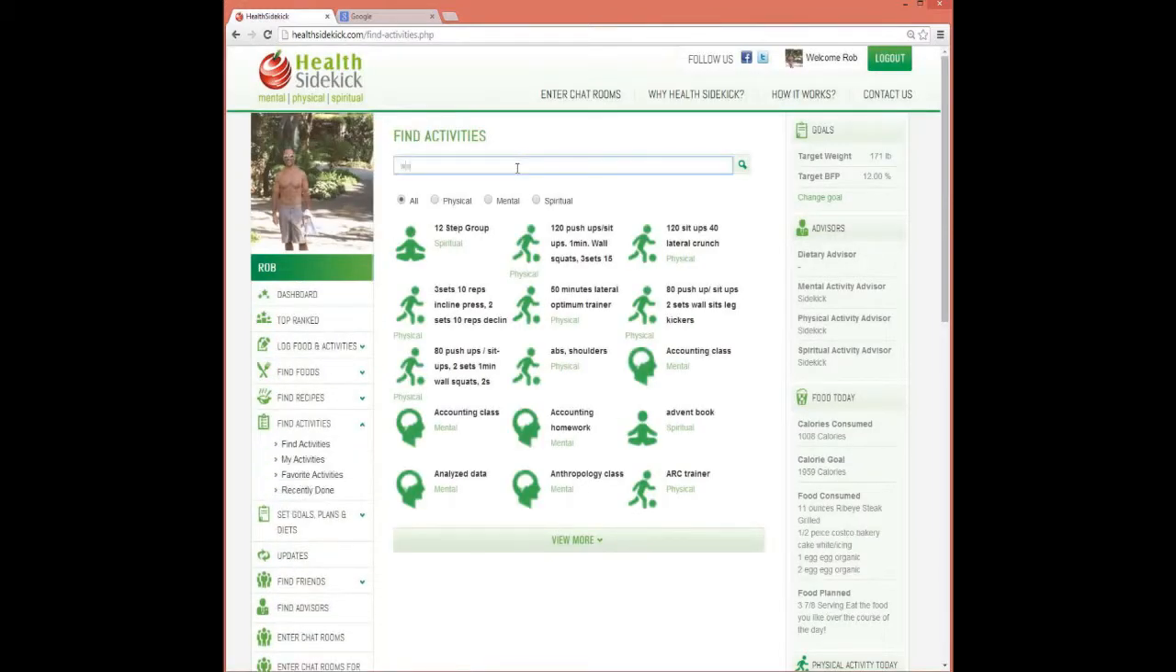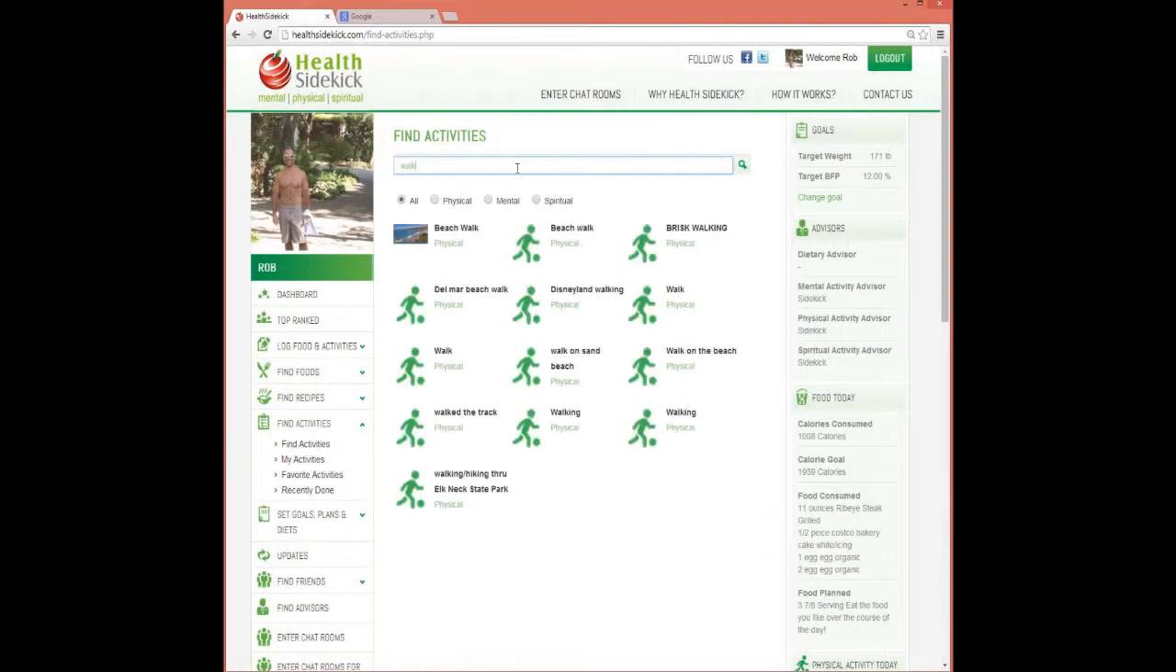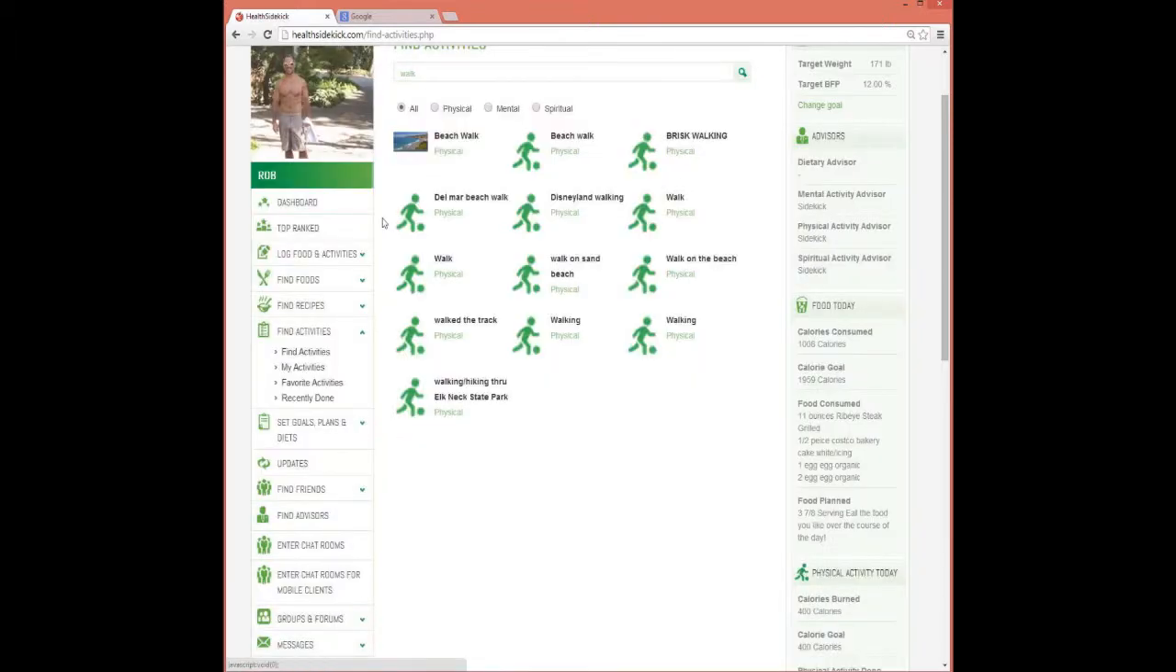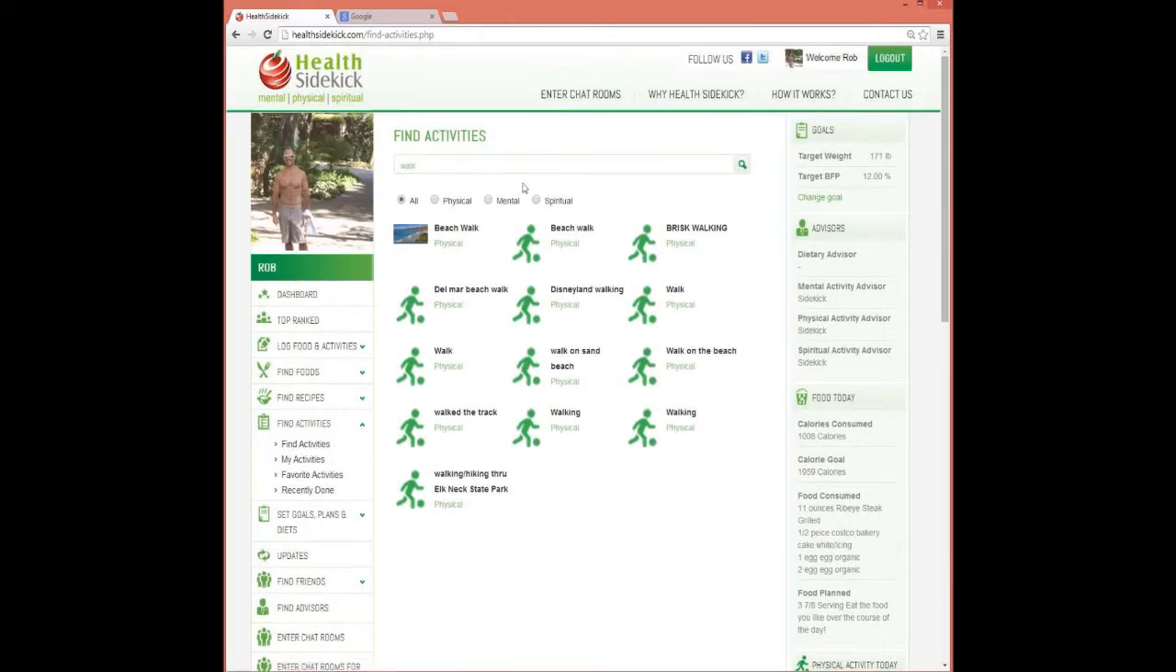I can go find activities, and I can go to walk, for example, and I can look for who might have put that walk in, and look for somebody that is a woman or a man or whatever, if I want to try to get closer to that. So you can do that. I hope that's not confusing. So you can always go find activities.